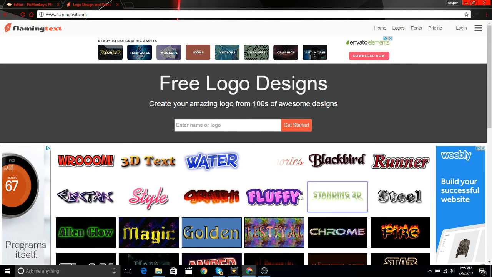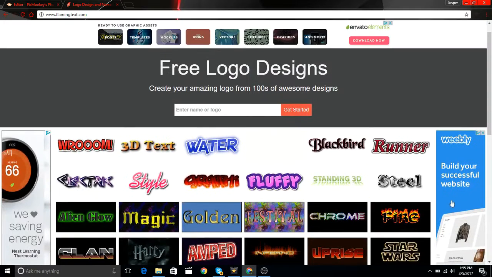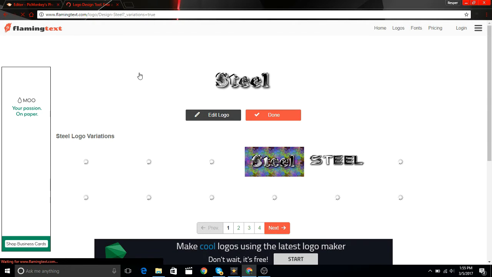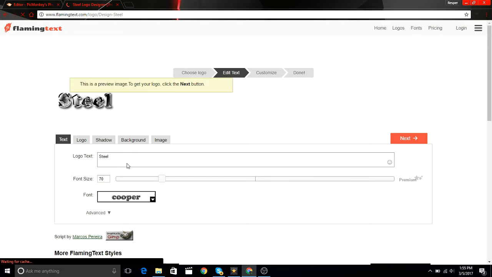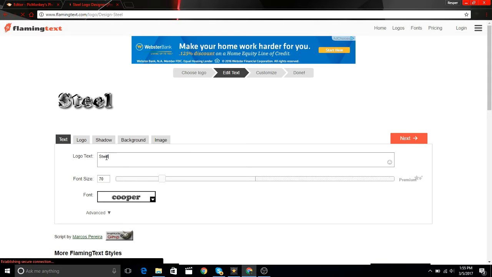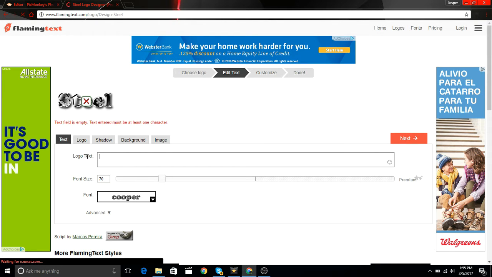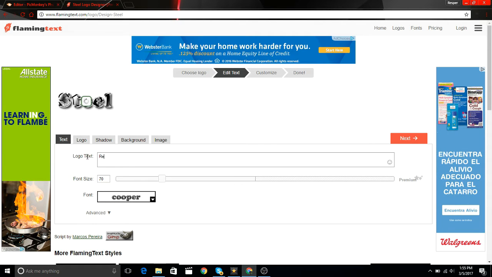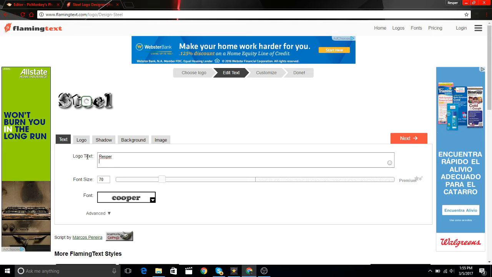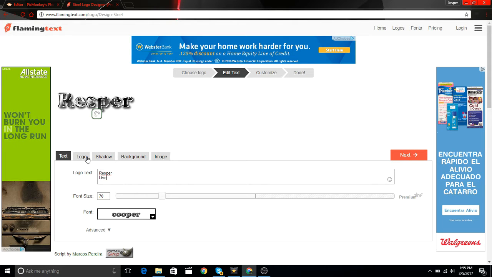And you can pick out one of these that you like, any of the texts. We'll just go with steel. And once you get into it, you want to click edit logo. And go in where it says logo text, delete where it says steel, and add in your username and then live stream. So I can do Jesper, enter, live stream.